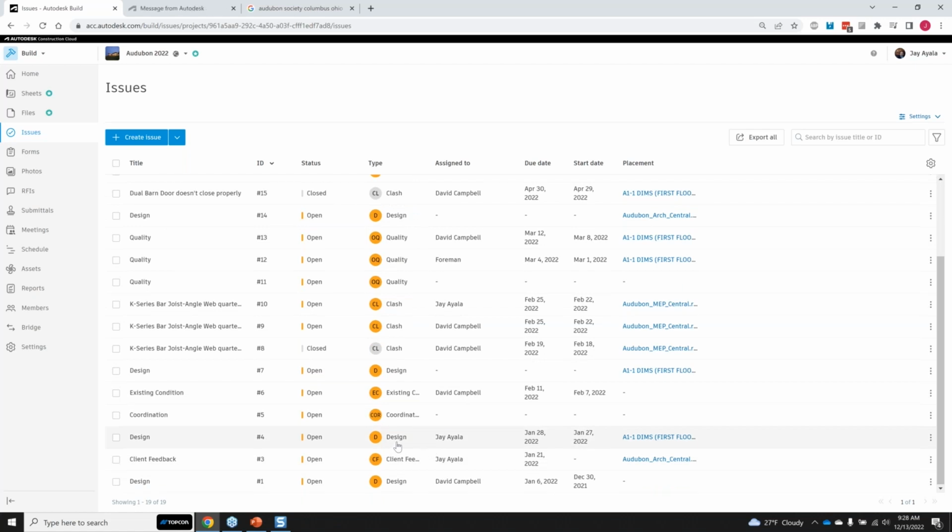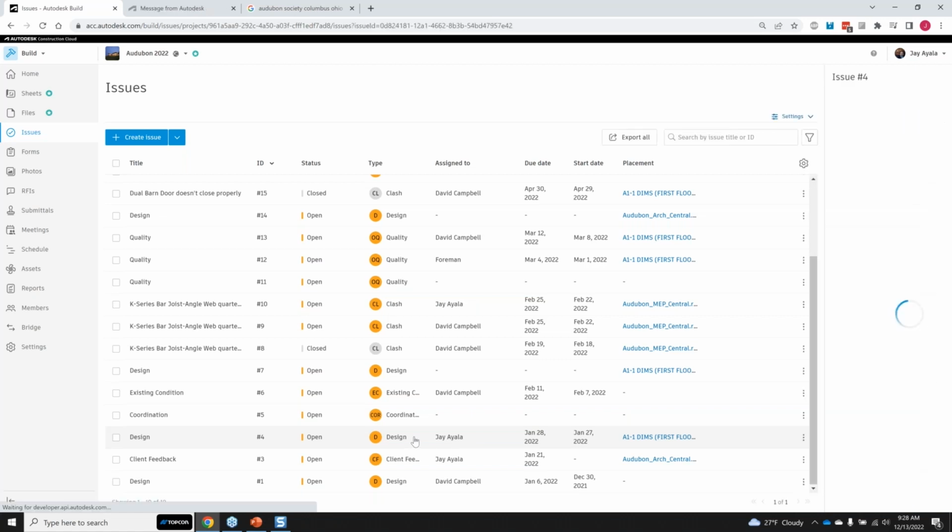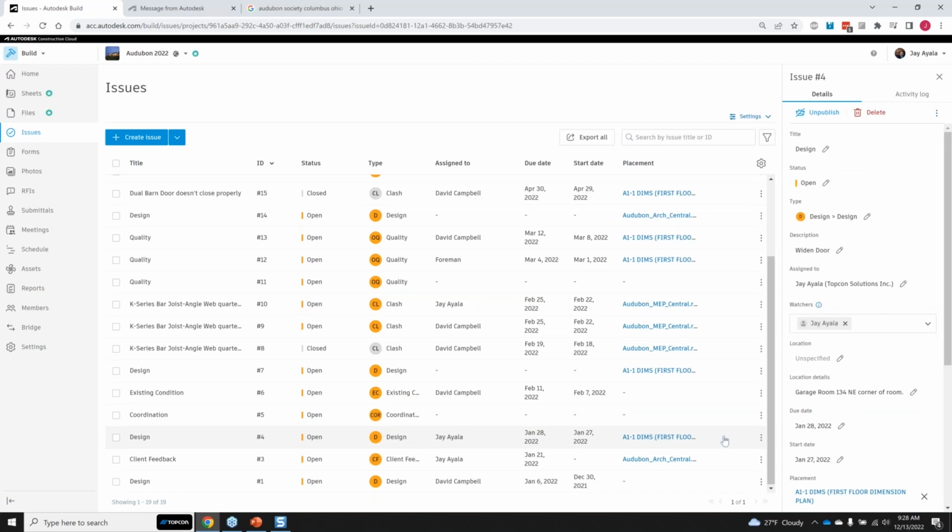Let's see, design. Yeah, this is design. Okay, let's go look at this one. I don't know what this one is, but we can go look at it. All right. So here it brings up in the panel issue number 4. This is a design issue. The status is currently open. The description here is widened door. It was assigned to me. I'm also a watcher, but we could bring in other people.